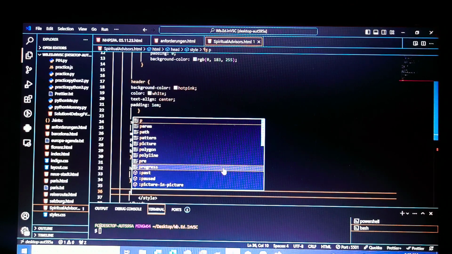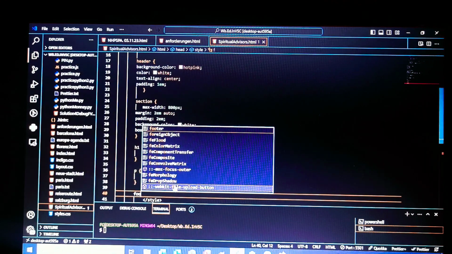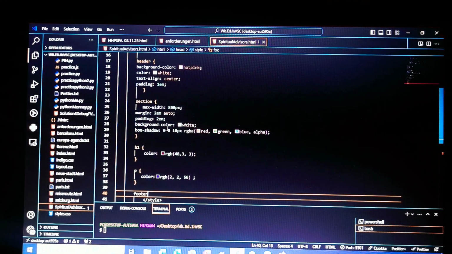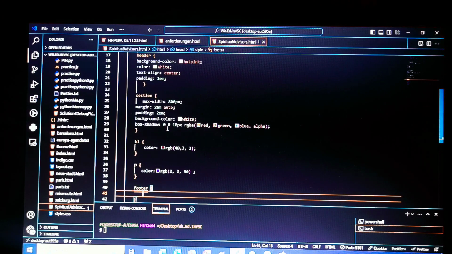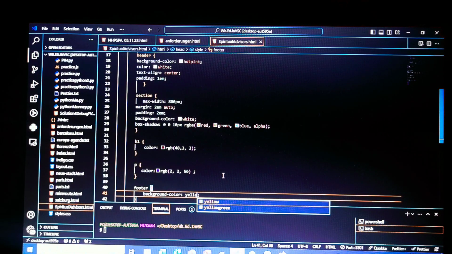And we're going to get the curly bracket again. So I'm going to insert the footer here. Let me choose footer. And then we want again our curly brackets. And we want the color. I'm going to get a background color again. I want the yellow, green, something like that.